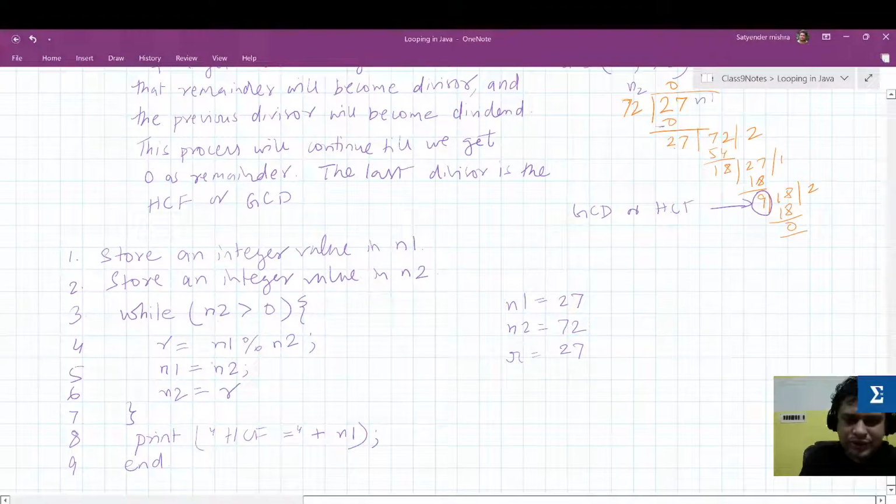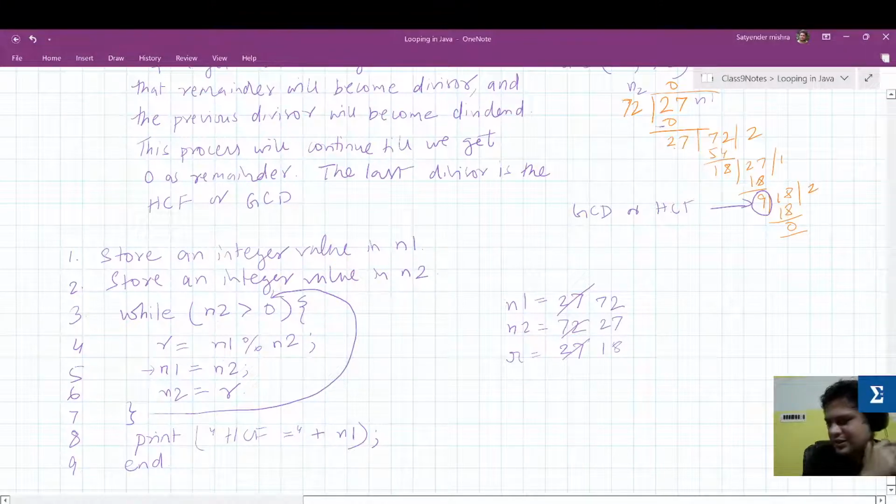So now we'll execute this statement: N1 is equal to N2, so N1 will become 72. Now N2 equal to R, so N2 will become 27. Now the control will go back to this point. 27 is greater than 0, right? Here 72 modulus of 27 gives 18. Now N1 equal to N2, so this will become 27, and N2 will become R, so this will become 18.